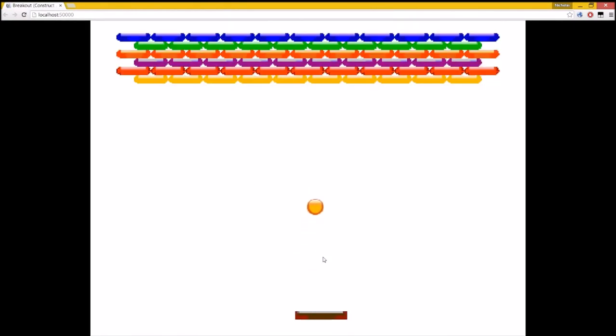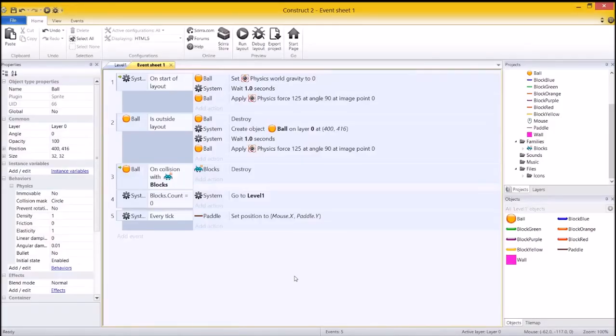Press play. And you can see no matter how high my mouse goes, the paddle just follows it left and right. Anyway, I'm not going to play the game in front of you. You can do that. That's it done. That's the coding almost 100% complete. The last thing we have to do is focus on getting the second level and adding all that stuff in.